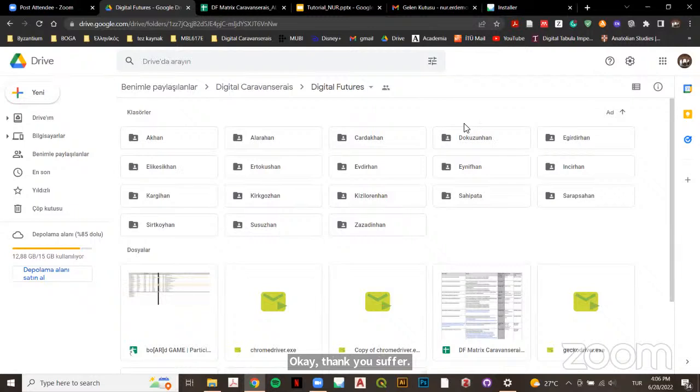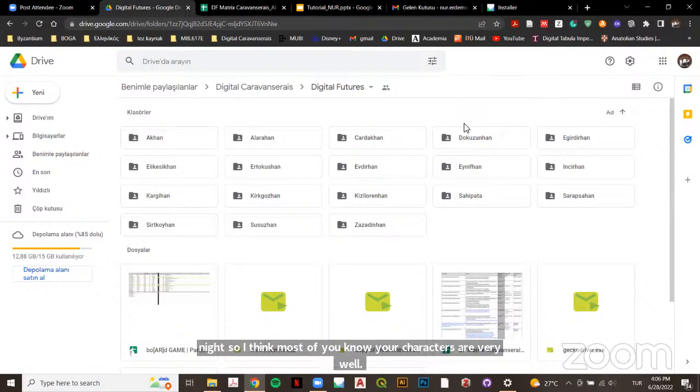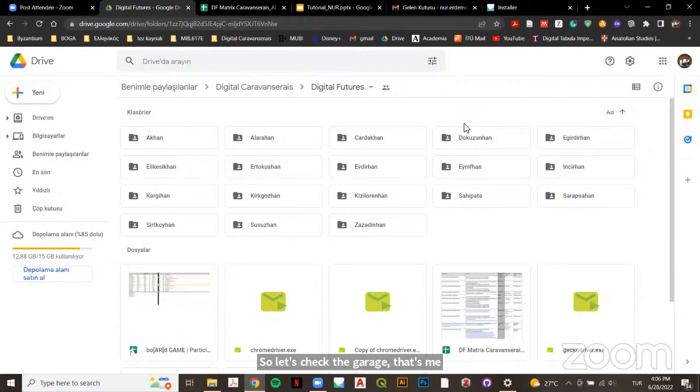I know you already worked on your data last night, so I think most of you know your caravanserai very well. So let's check the caravanserai data we had together before photogrammetry. We are collecting this data for a month or maybe more, and we try to find the proper photos or videos for photogrammetry.